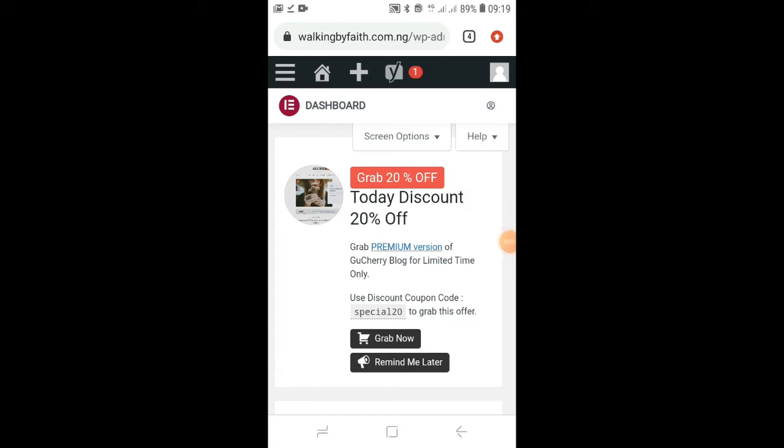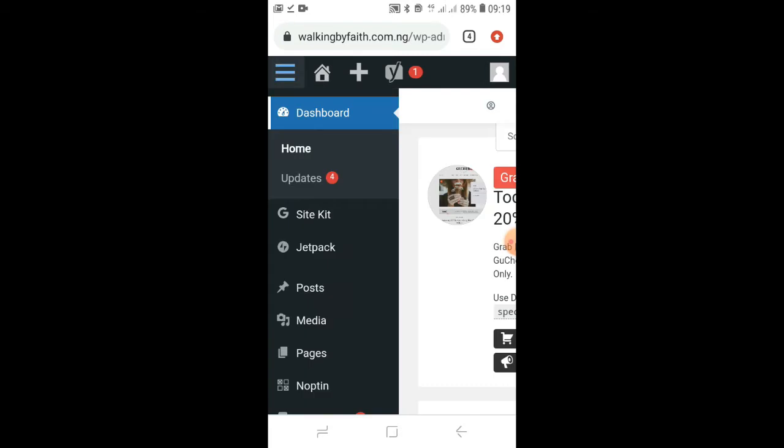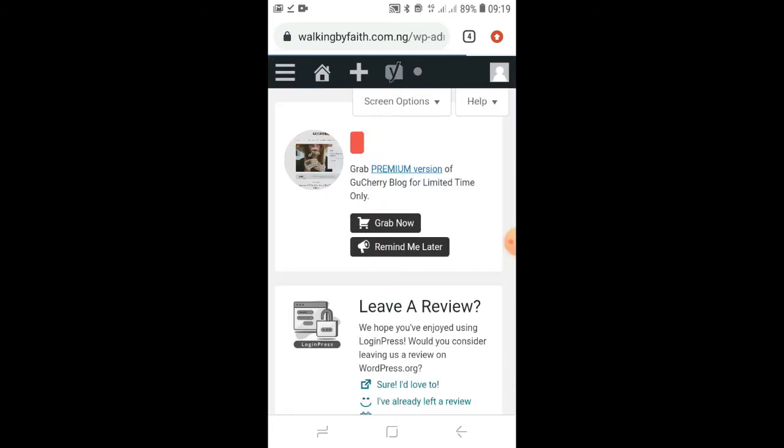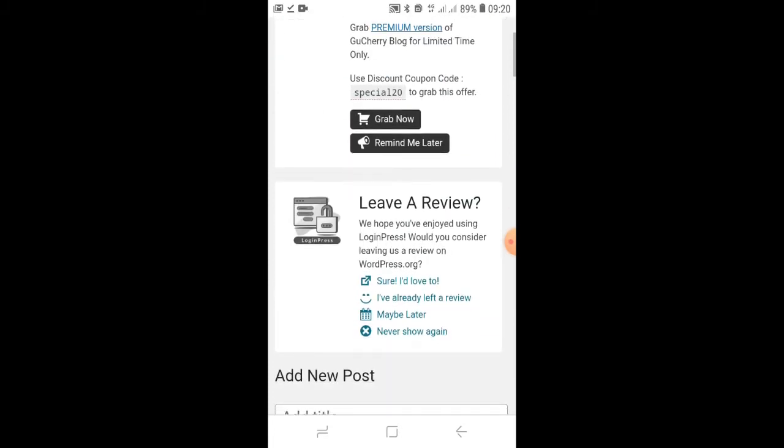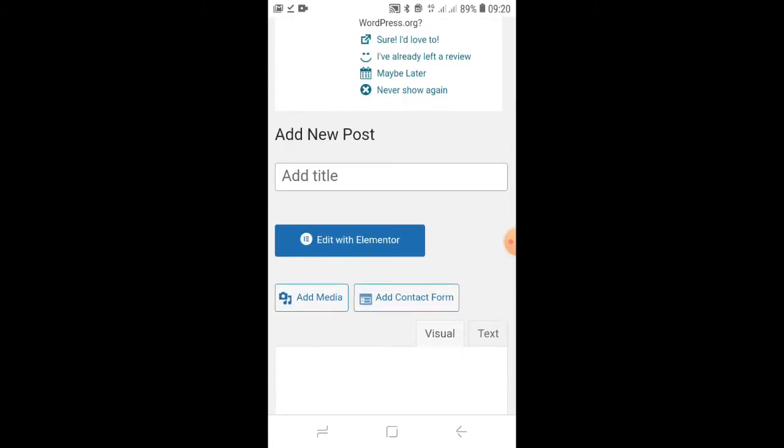So we are going to make a post to our blog site. You look at the three parallel lines by the top left. You click on the lines. Go to posts. Then click add new. Depending on your network, it will load. Now when the add new post is loaded, just scroll down. You will see the title.